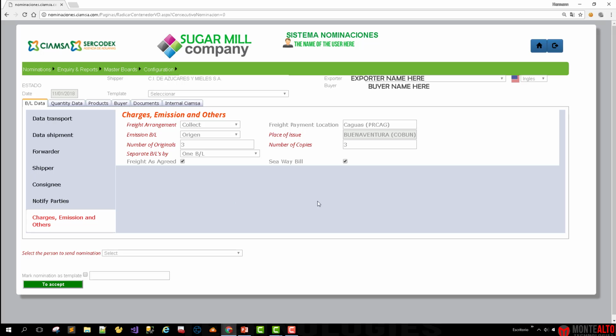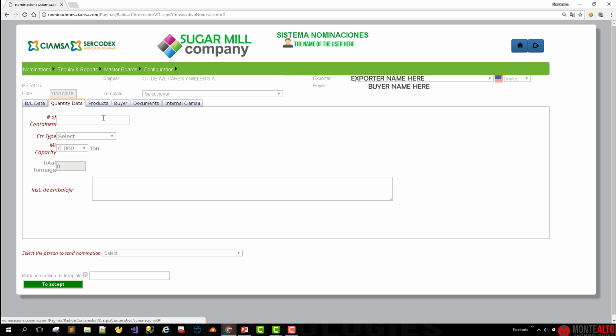Just check it and go to the quantity data. This is the number of containers. Just choose 4.